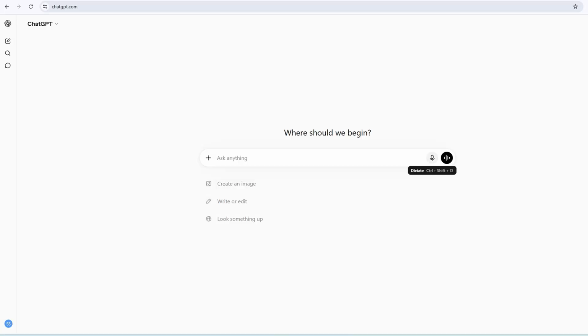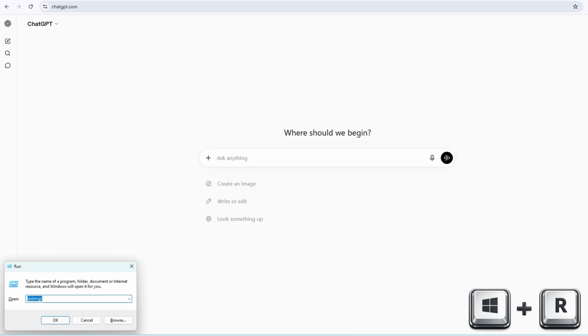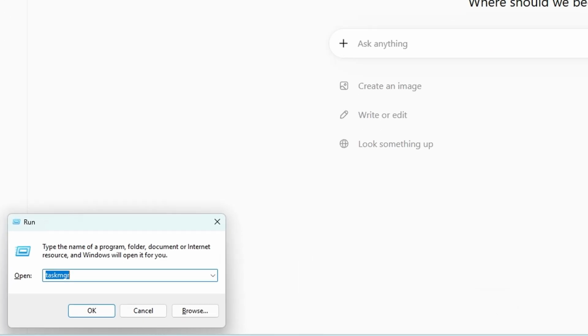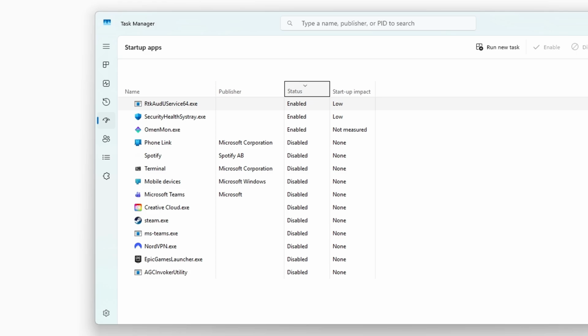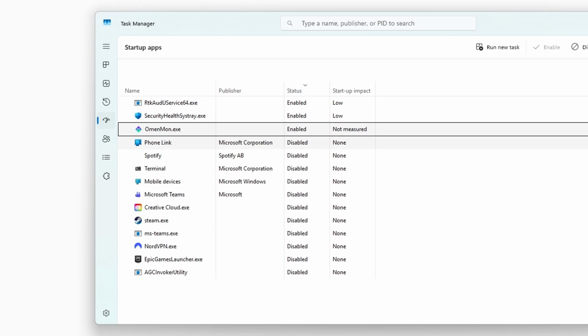Okay, if after all of that it is still not working, then you must have a piece of software using your microphone, or at least a piece of software running in the background using your microphone. So if you've restarted your computer and it still doesn't work, go to Windows key and R, type in taskmgr, and then go to the Startup tab on the side. These are all the applications that start when Windows starts on your system. Anything that says enabled here will start with your computer.